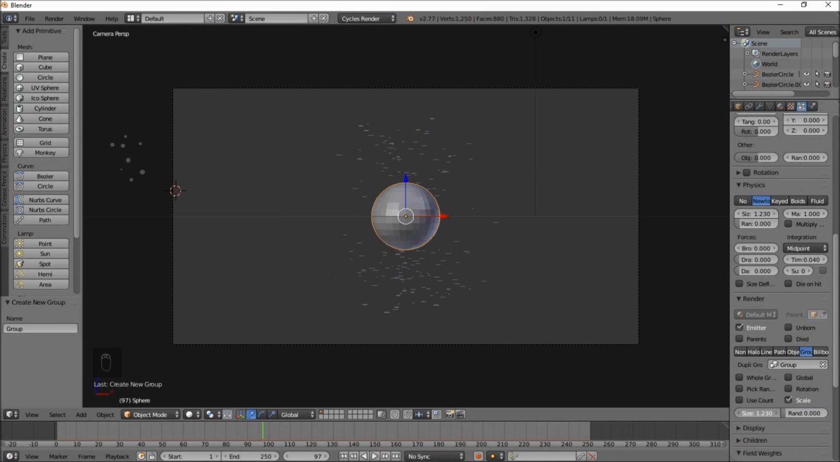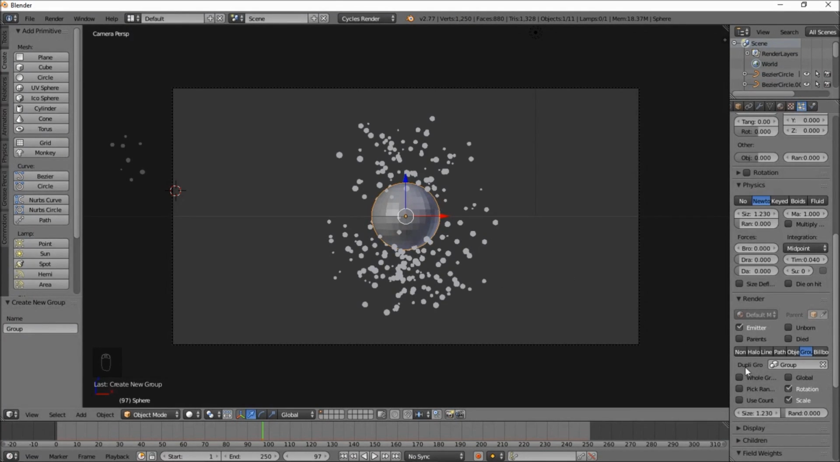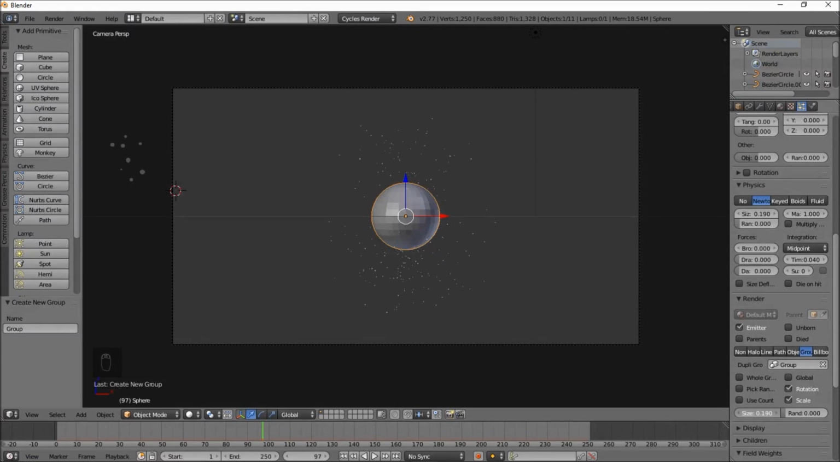So what we want to do now is check rotation to make sure that our particles are rotated properly. And we can put the size back down now that we can see that they're working as they should. So if we rewind and play this, we've got some nice tiny particles coming out there.